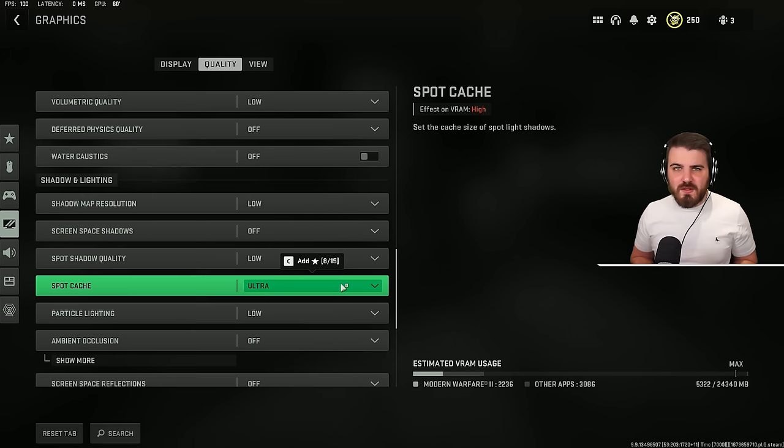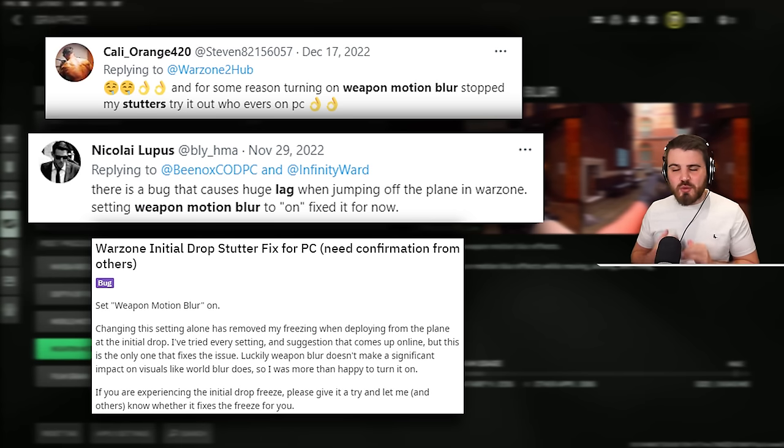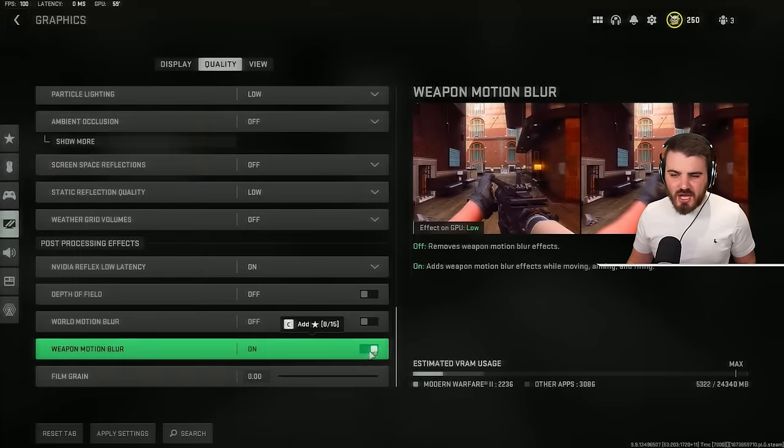The last in-game setting we're going to be changing is especially useful for anyone who is having a lot of stuttering in the plane drop sequence, right, at the start of the game. But it's a weird one. Turning on weapon motion blur fixes all that stuttering for a ton of people. I've seen this all over Twitter, all over Reddit. People are saying that this is the fix. Unfortunately, it then means you do have weapon motion blur on. Maybe you can come in here and turn it off once you've landed if that suits you. Or maybe you just play with weapon motion blur on.